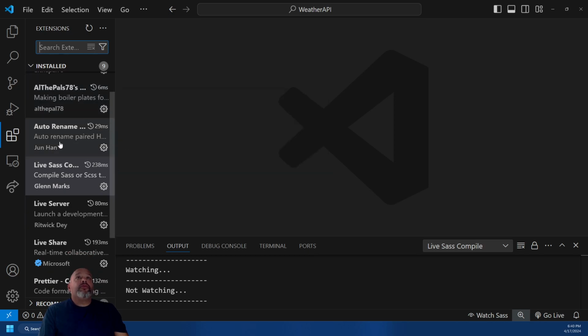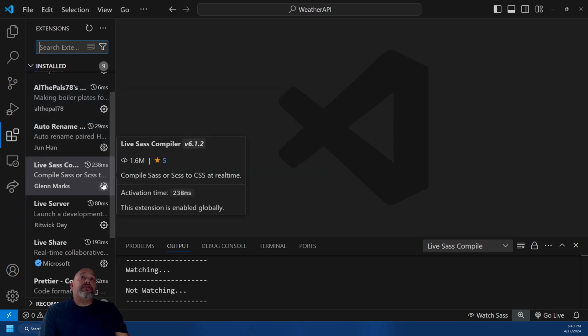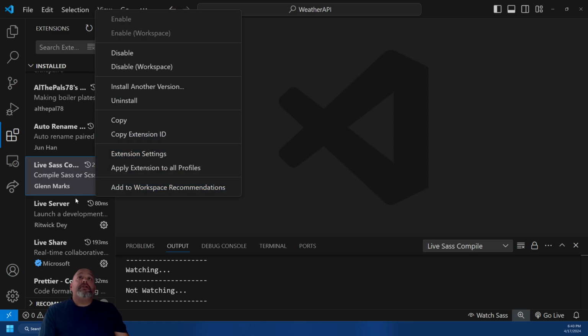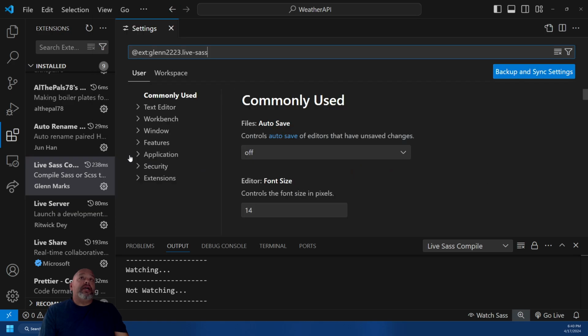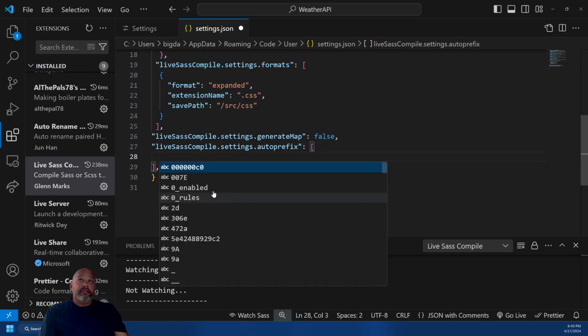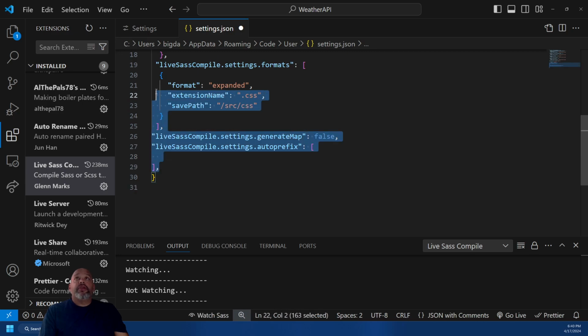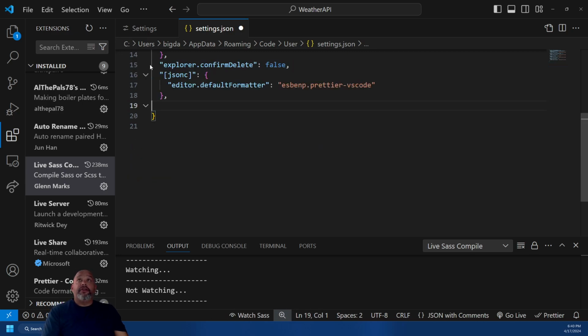One thing I want to show you guys very fast is that I come in here and I will click this icon for the live SaaS compiler. And I will go extension settings and then edit in extension settings. You can see in the bottom right here, if it ever lets me click out, these extension settings are not set up the way mine is. So I'm gonna teach you how to do it.